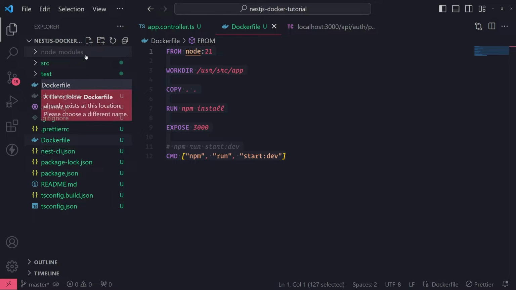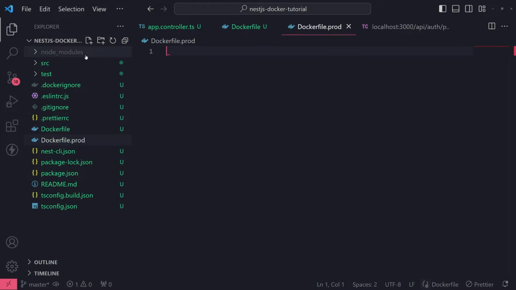But this time I'm going to add the .prod extension at the end. It's not really an extension. We're just naming this file dockerfile.prod. And you can have as many Docker files as you want, actually. And then later on, when we go to build our Docker image, we can specify this dockerfile.prod file.